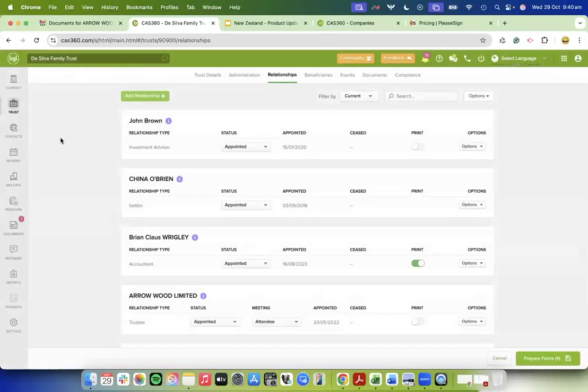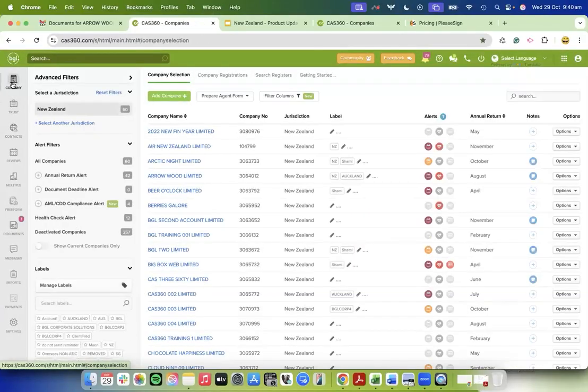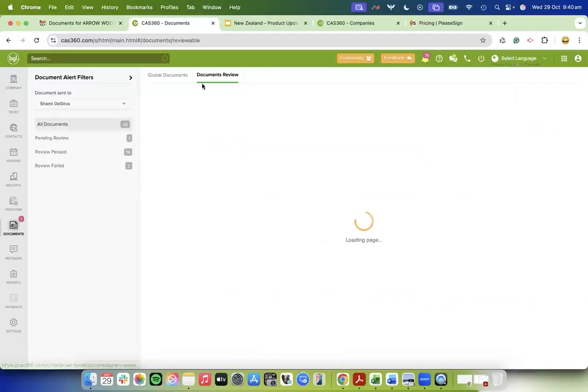So that's a quick one there. Let's have a look at the next feature. The next one is your document review screen. With document review, an improvement that we've implemented is the review by column.